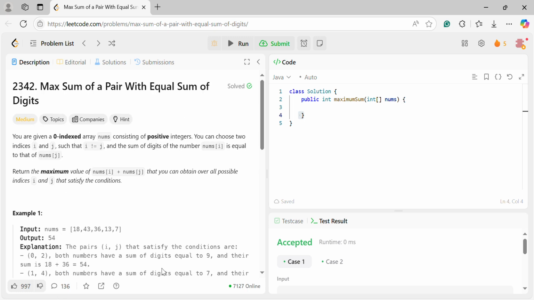Hi, welcome back. Today we'll be trying to solve today's LeetCode challenge problem, which is max sum of a pair with equal sum of digits.